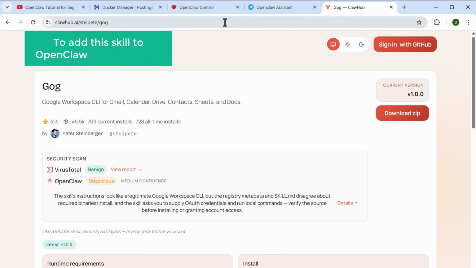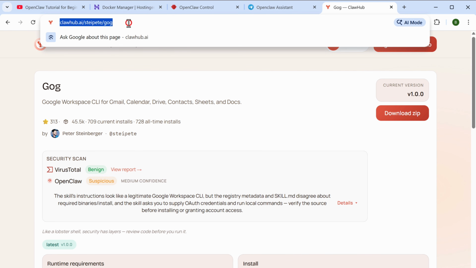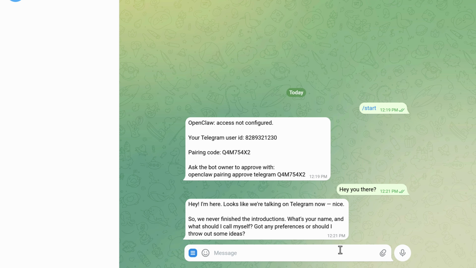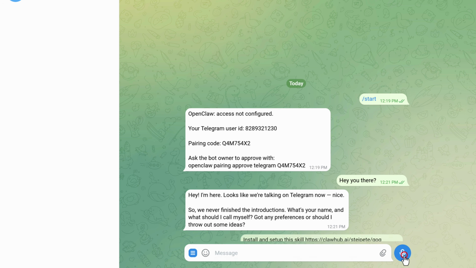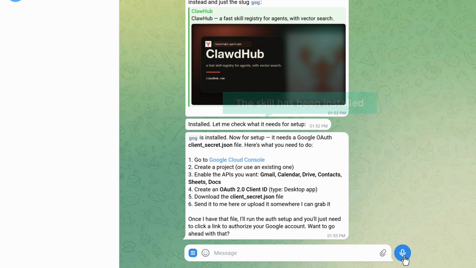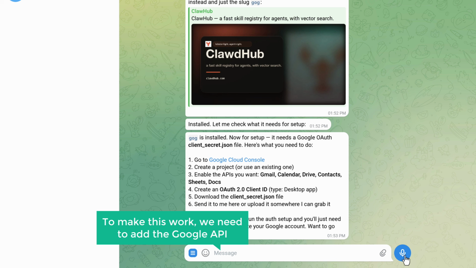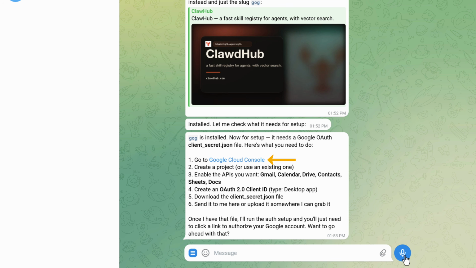To add this skill to OpenClaw, copy this URL. Go back to Telegram. Now type "install and set up this skill" and paste the URL we copied earlier from ClawHub and click Send. As you can see, the skill has been installed. Now to make this work, we need to add a Google API here. To get the Google API, go to Google Cloud Console.